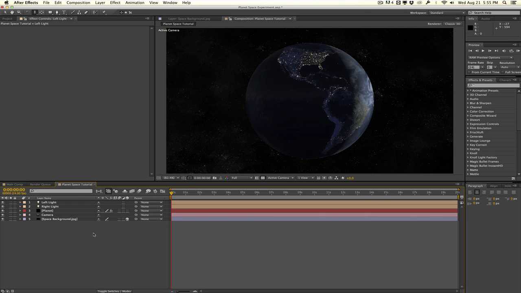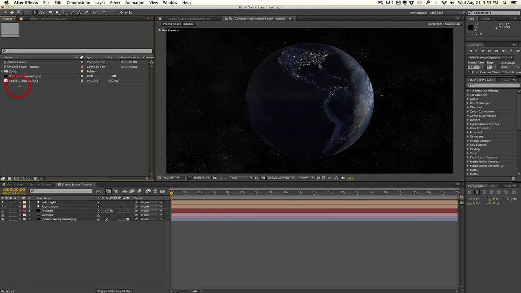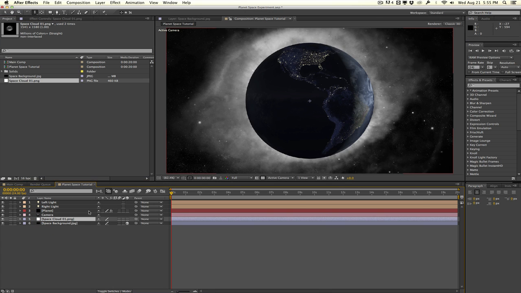So right here I have my planet, and it's looking very dull. It's looking very boring, this space environment. So let's go ahead and focus on the space environment right here. So I have another asset that I created in Photoshop here called Space Cloud 01. You can download this image in the article post down below. So I'm going to drag that in underneath my planet here. And as you can see, it's a very interesting piece of dust.